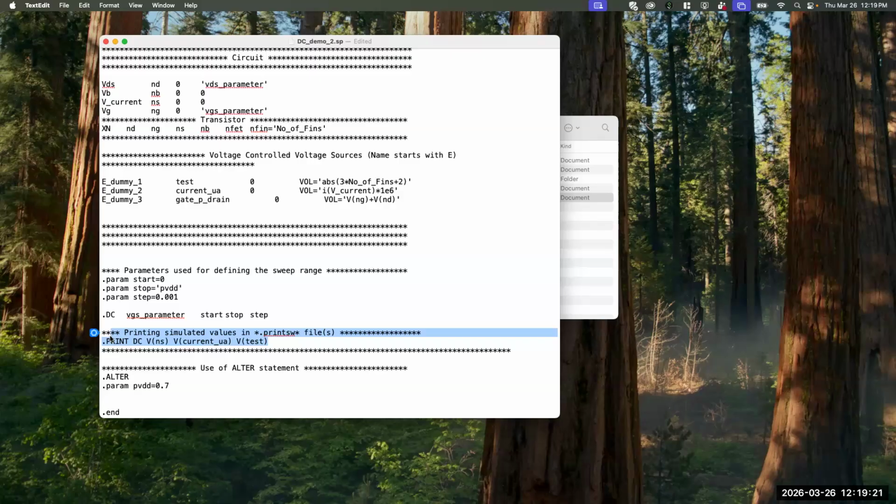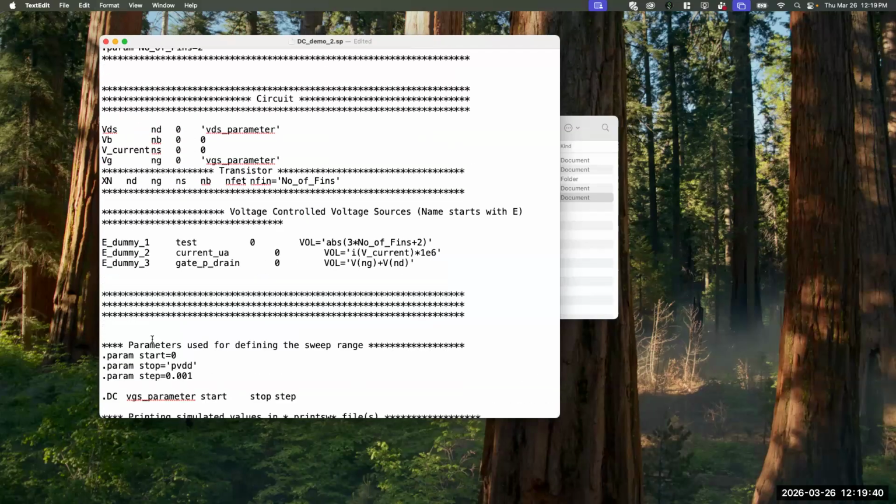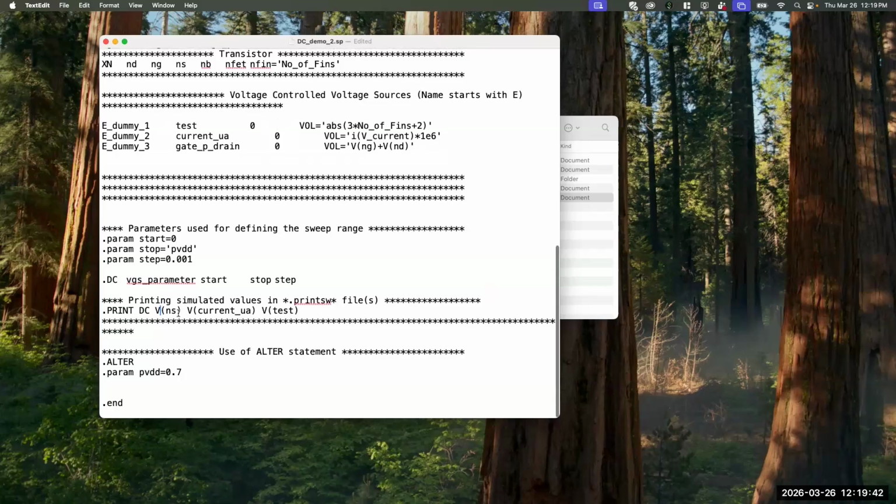If you want something printed on a file, you use .print. And this is a DC simulation, so you use DC. If it were transient, you use .print tran, okay? And then whatever set of parameters you want to print. So I'm printing the voltage at, I hope it's visible, node NS here, source voltage. I'm printing the voltage at this current micro.